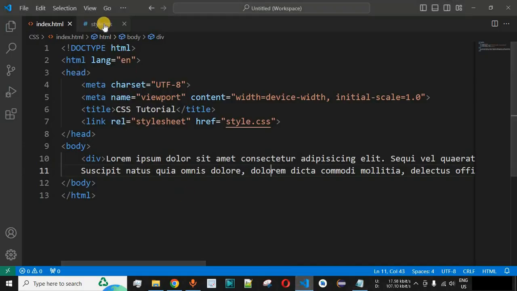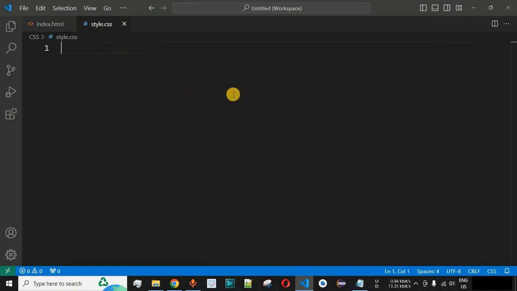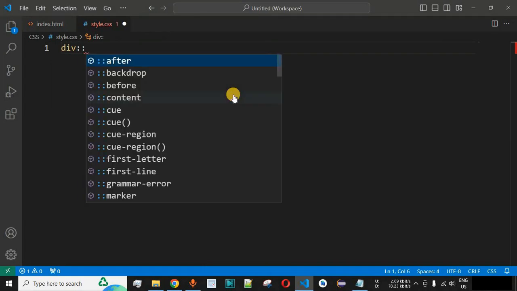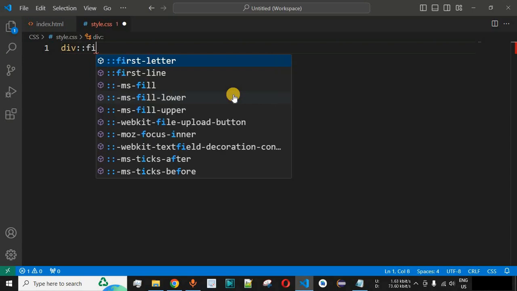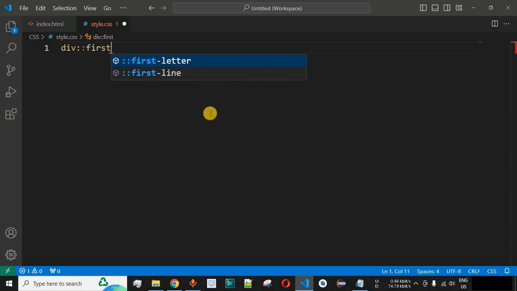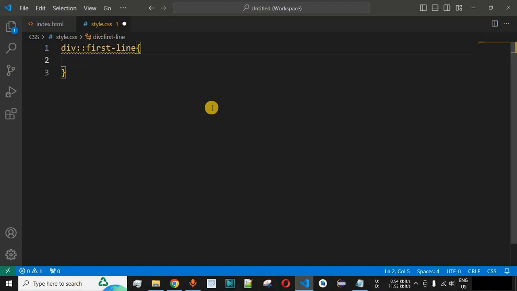So guys, let us move to the CSS file over here, and inside the CSS file simply we are going to define the div tag in this case, and then as I have told you, we have to use 2 times colon over here and then followed by the pseudo element, that is first line in this case. So guys, basically we are going to use the first line pseudo element, and then we need to have the open and close curly braces inside which we are going to define the CSS properties. So guys, in this case simply we are going to use the color CSS property, and simply we are going to set the text color as red color over here.